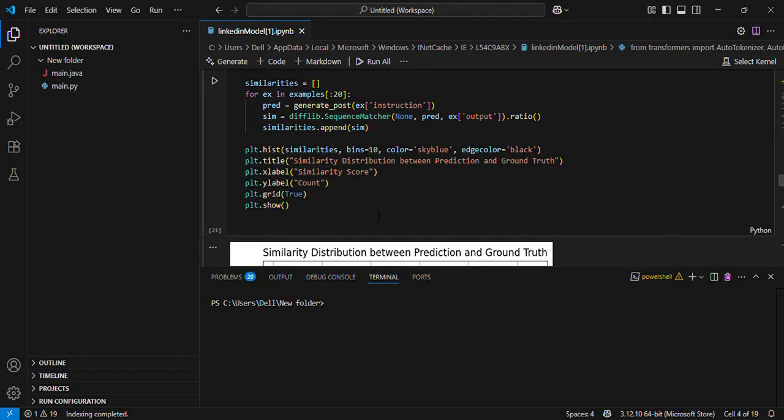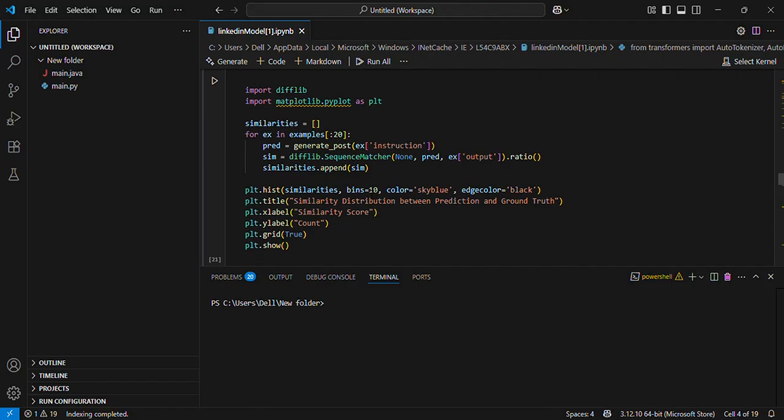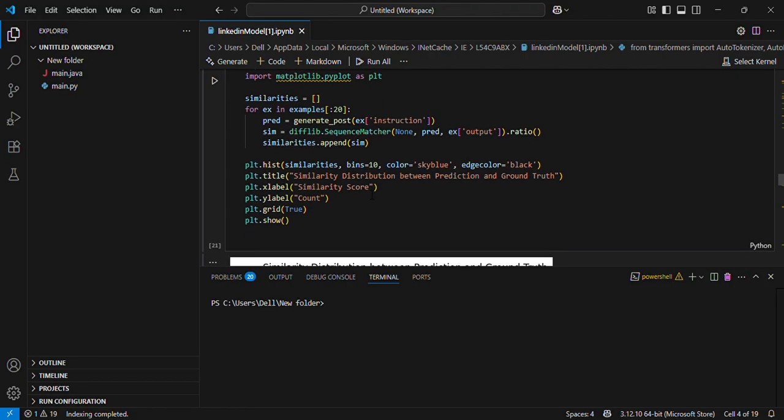Some important settings included one training epoch, a small batch size of 2, gradient accumulation steps, a learning rate of 2e-4, and mixed precision training enabled. I also use the data collator for language modeling to handle the input format during training.